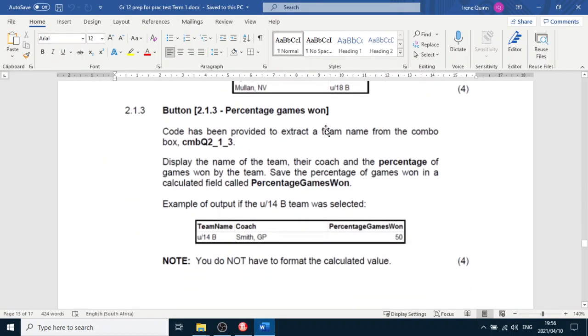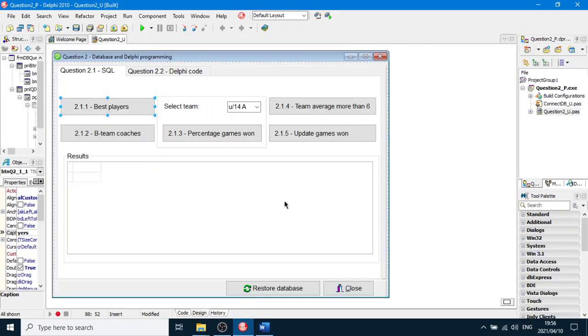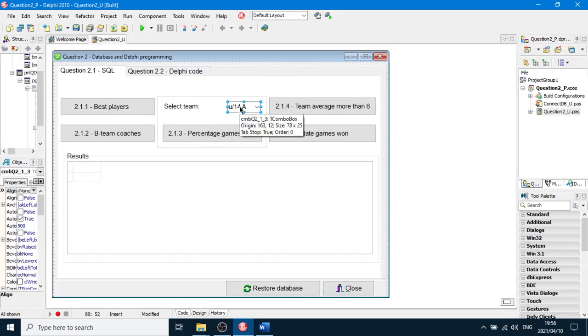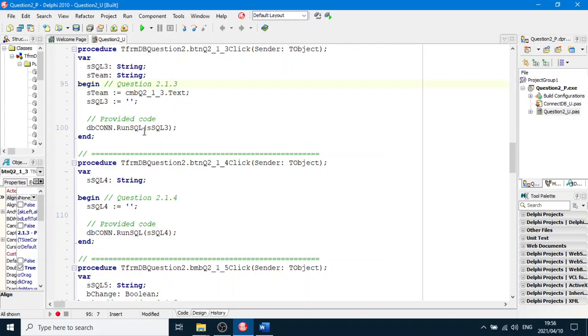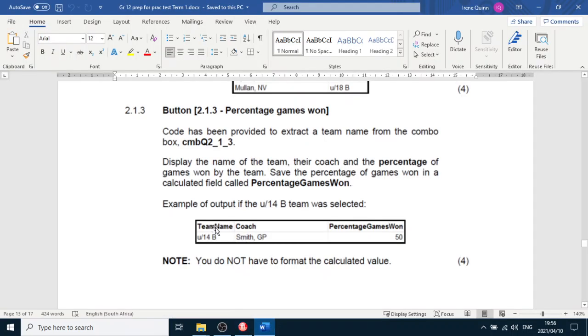Code has been provided to extract a team name from the combo box. Fine, let's see, team name, there it is. So it's already been provided. We're going to have a team name. We're going to see the percentage games won by a team. Let's go look at our instruction. Have a look at what must be displayed. The name of the team, team name, the coach. Percentage games won is going to be a calculated field, so we can use AS percentage games won.